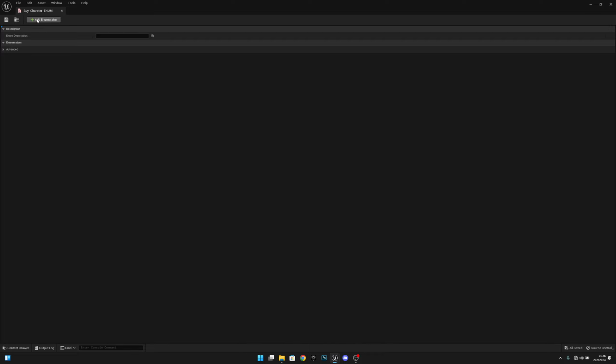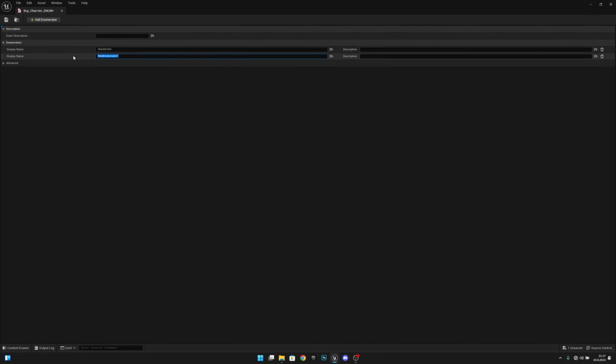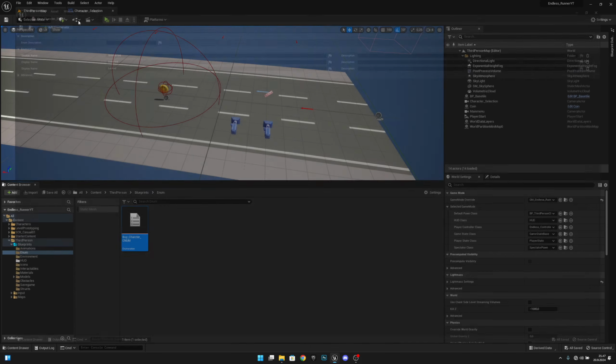Okay. Let's open it. Here we want to add a new enumerator. First one is called unselected. Second one is called selected, and third one is called locked. Okay, let's save and close.